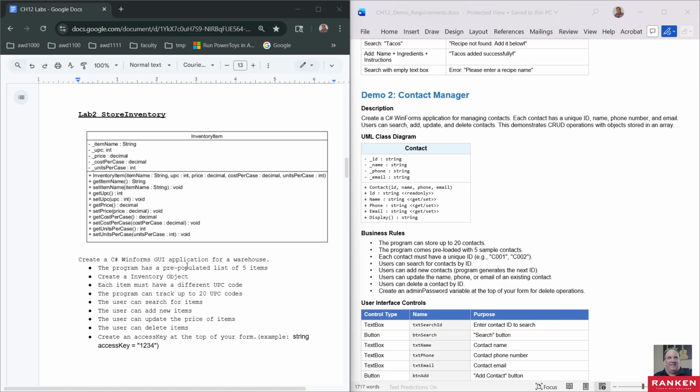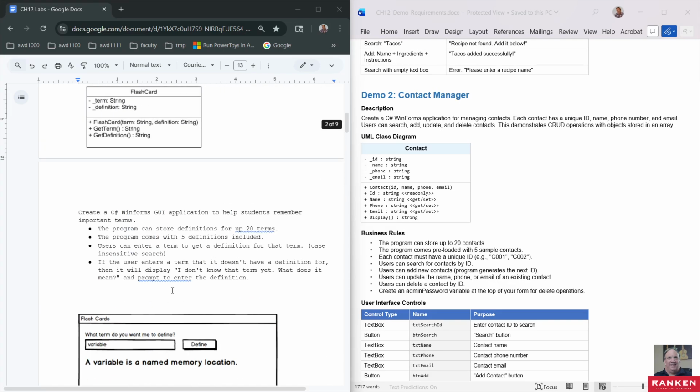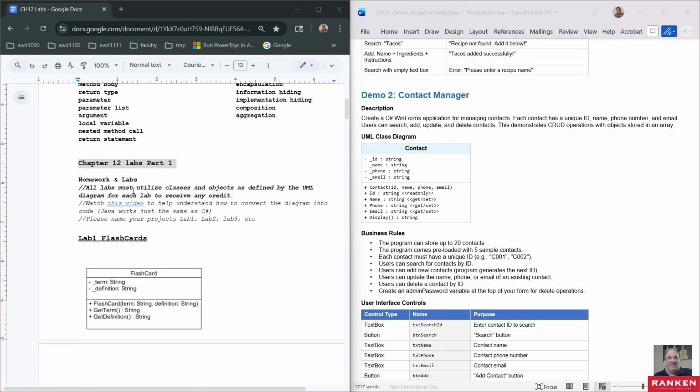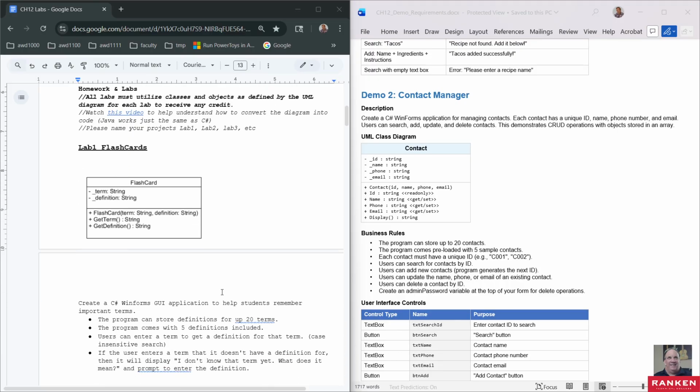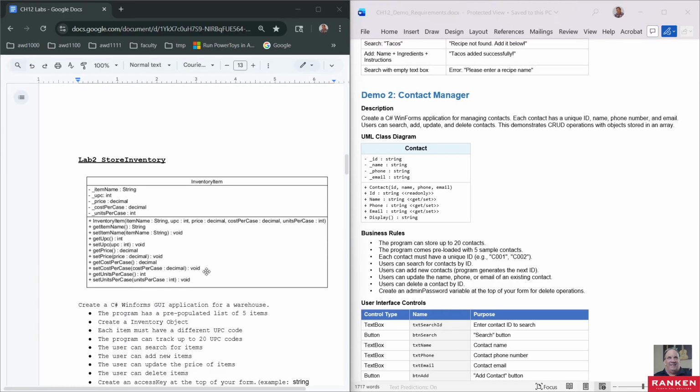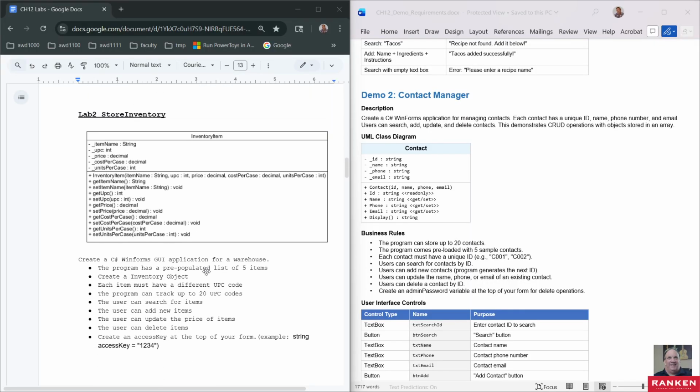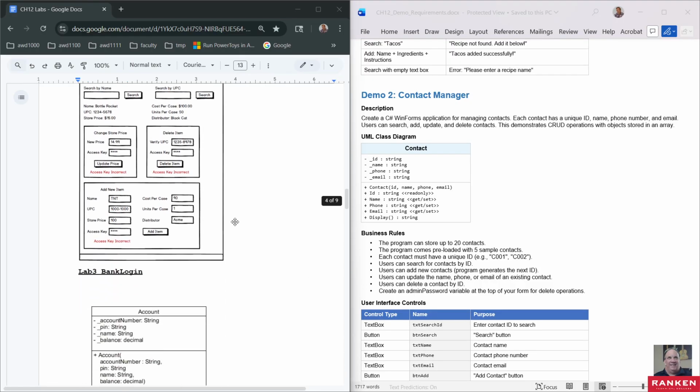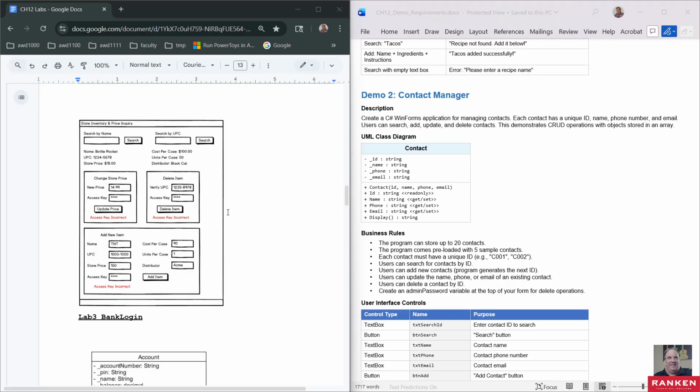I did want to mention, like it says up here at the top, all labs must utilize classes and objects as defined by the UML diagram for each lab to receive any credit. So you can't just skip creating a class. You need to create each one of these classes. Store inventory is going to be similar to the contact manager that I'm going to create, a little bit more of a sophisticated form here.